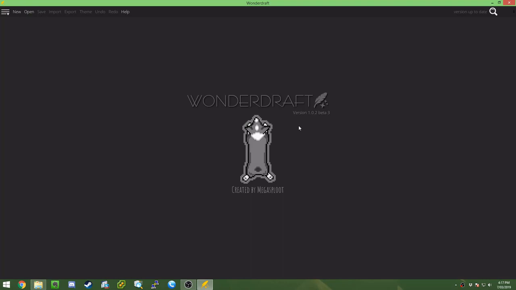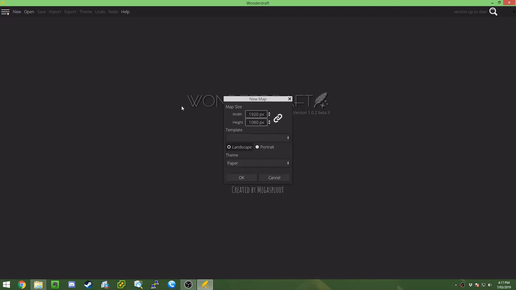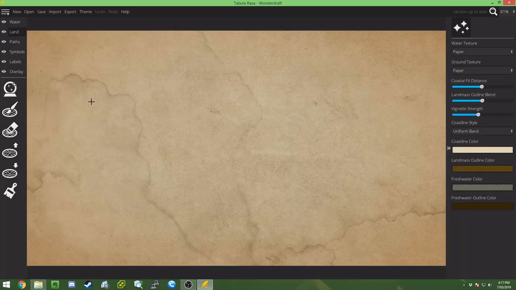Just taking you through what I do when I'm making a dungeon or cave map. So if we go new, 1080p I use as my template. Paper is the theme, landscape. Okay, this brings the page up.